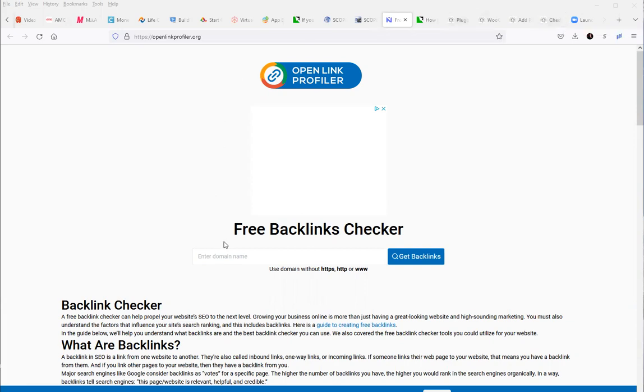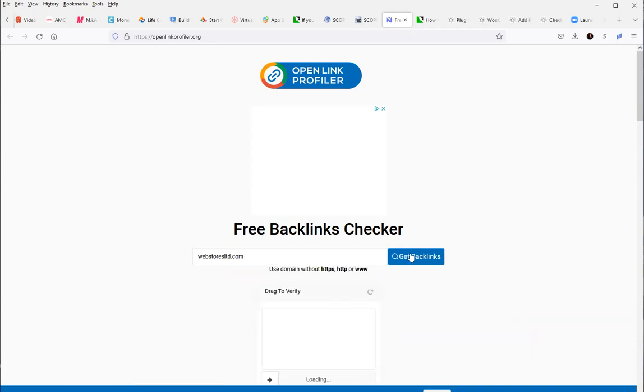Now, you can use this free tool at openlinkprofiler.org to show you exactly how many backlinks you have and where they're coming from. You simply enter in your domain name. In my case, I'll put in my site, webstoresltd.com, and click on Get Backlinks.